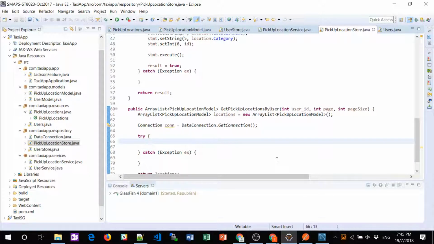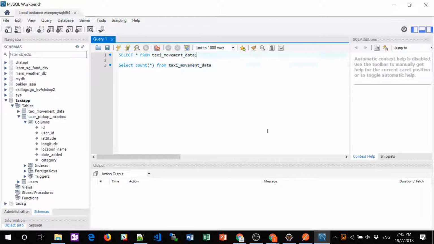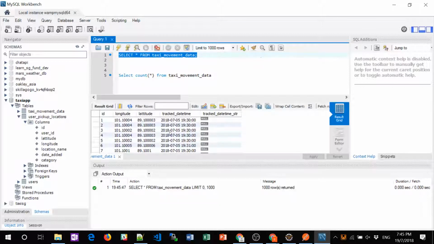So let's do a very basic page and page size first. You may also run into a problem where the user requests a page that doesn't exist. Let's do something in SQL. I think the table that I have the most data in will be the taxi movement. How many rows do I have? 1,000 rows. So let's say I want to retrieve from taxi movement data, which I have a lot of data to play around with. I want to retrieve based on paging. Let's do a bit of practice here.